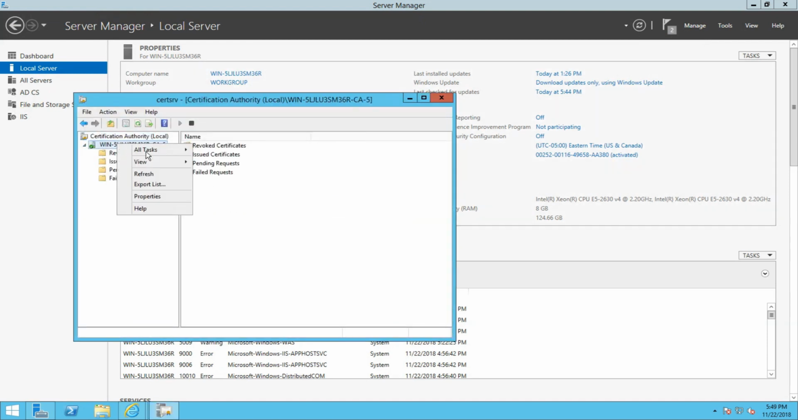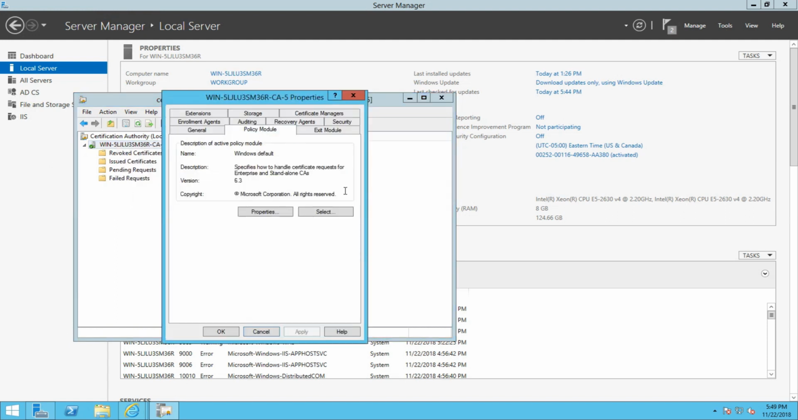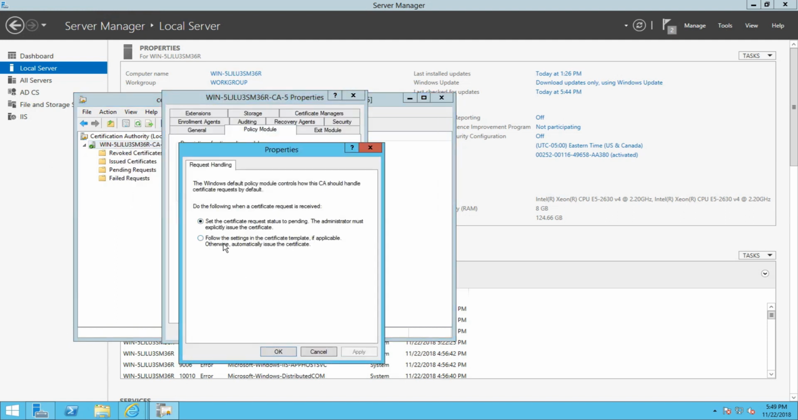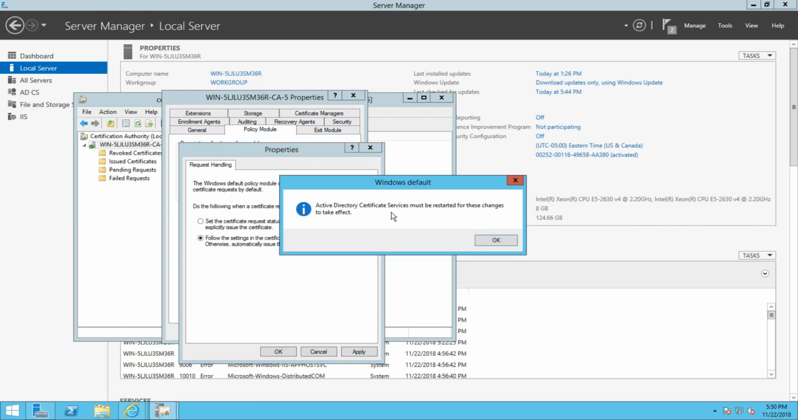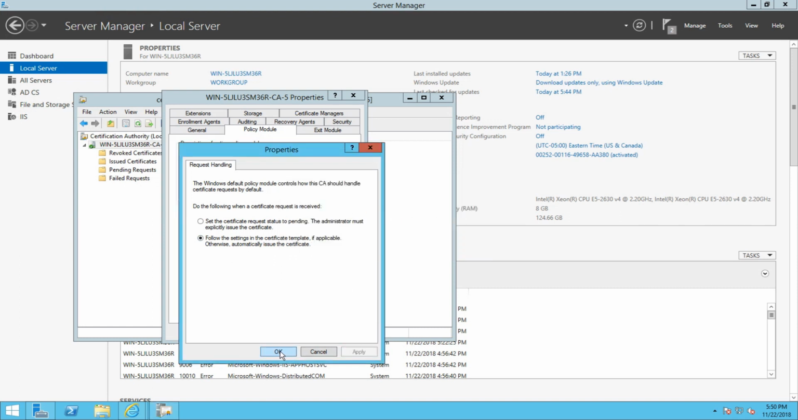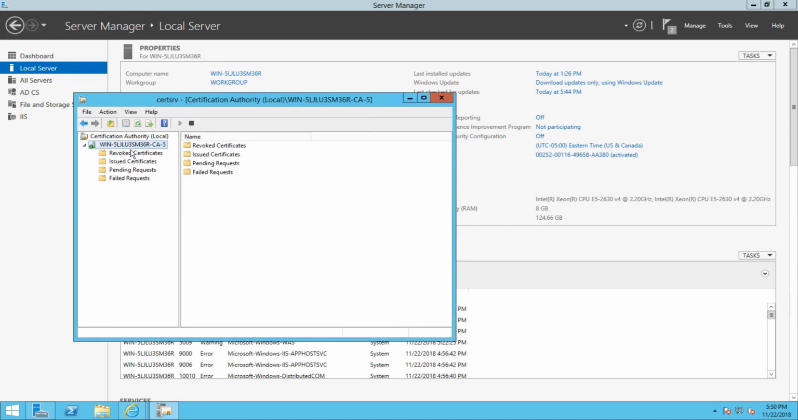Let's look at the properties. Go to policy module, properties, and it says here, set the certificate request status to pending. No, we don't want this. We want the second one: if applicable, otherwise automatically issue the certificate. So use the second one, apply. Active Directory Certificate Services must be restarted. Okay, let's do that. Here, all tasks, stop service and start service.